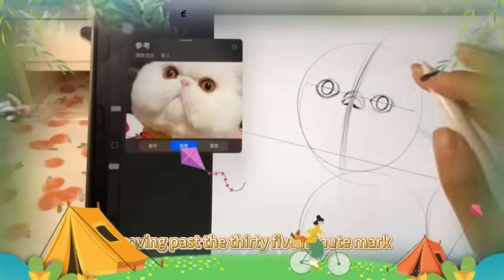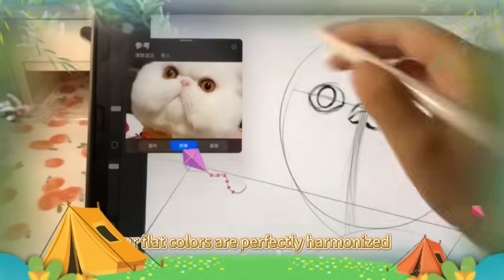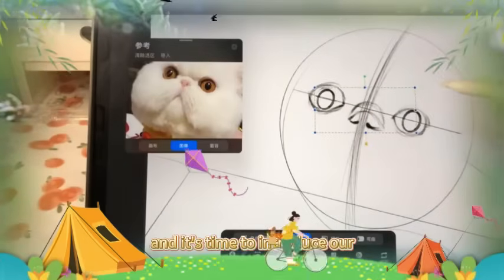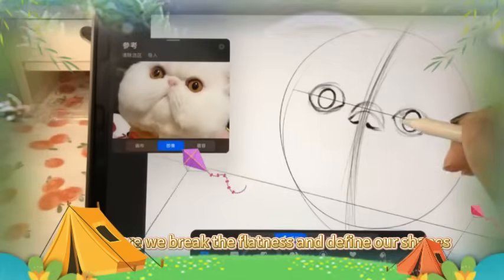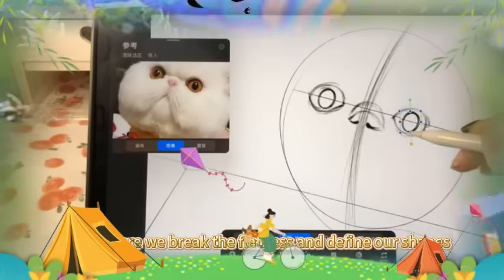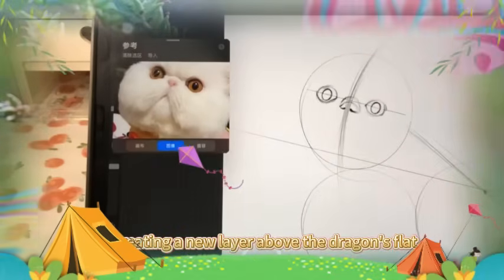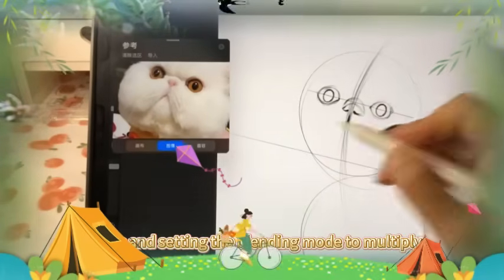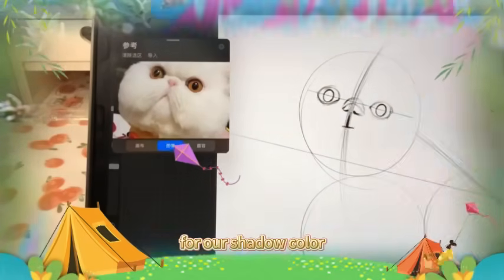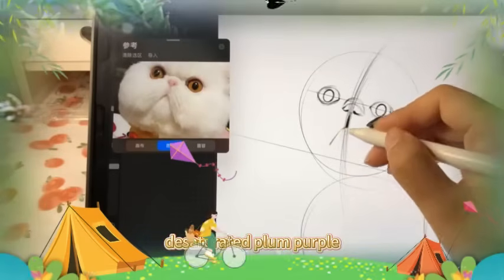Moving past the 35-minute mark, our flat colors are perfectly harmonized, and it's time to introduce our very first heavy shadow pass. This is where we break the flatness and define our shapes. I'm creating a new layer above the dragon's flat colors and setting the blending mode to multiply. For our shadow color, I'm picking a rich, desaturated plum purple.